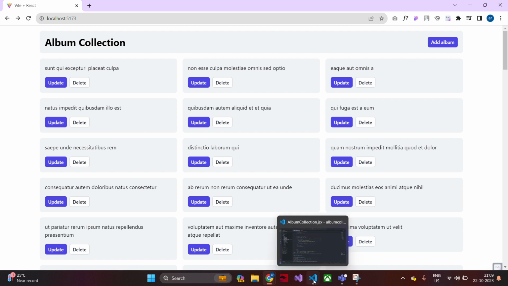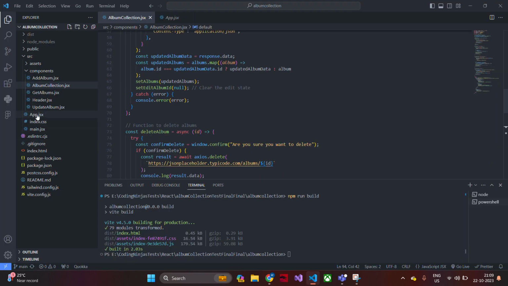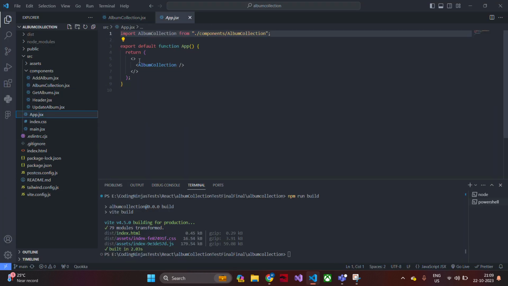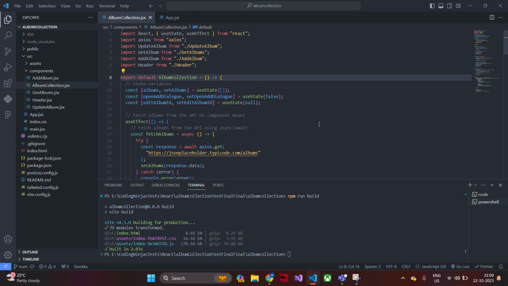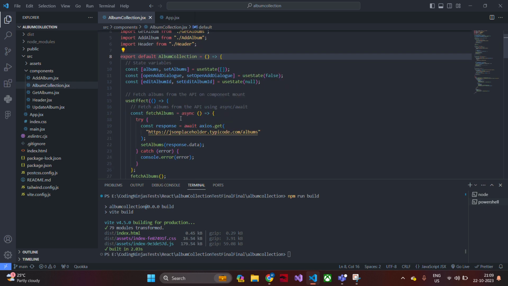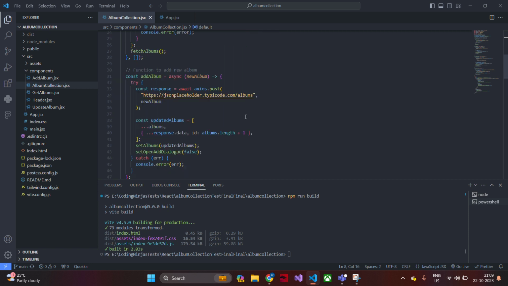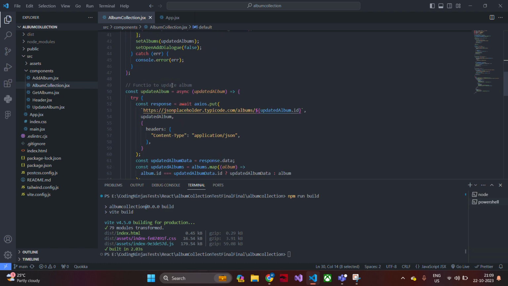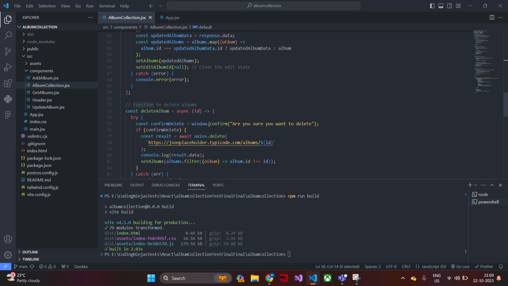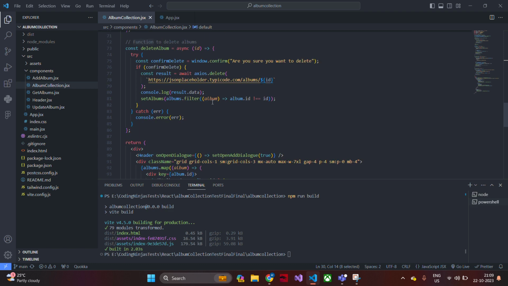So when it comes to code, this is my main app where I have put album collection. In the album collection, I have the entire fetch functions. First, I am fetching albums using useEffect. This performs side effects. And I have a function to add a new album, and I have a function to update album, and I have a function to delete album as well.